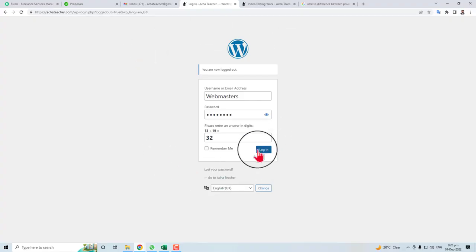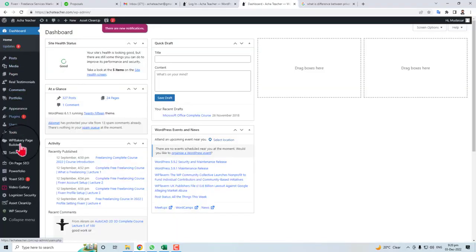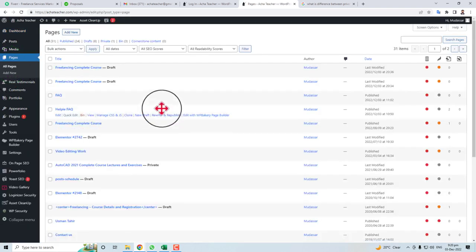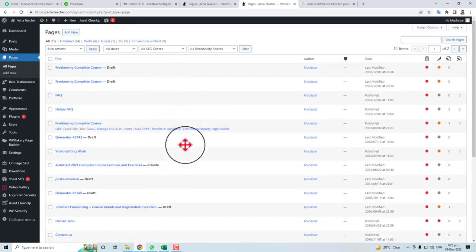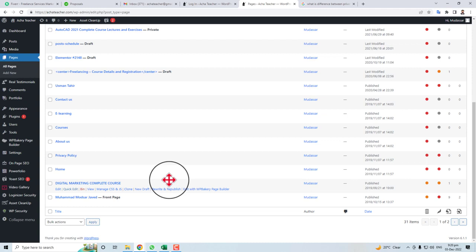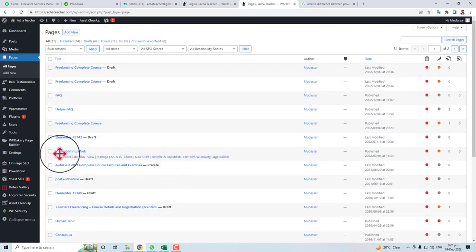Just log into your WordPress admin panel. Here we go. On the left side, you will find an option of pages. Click this option. Here you will see all the pages in your WordPress website. For example, you want to change the title of this page.